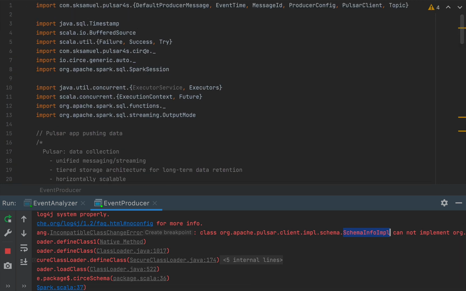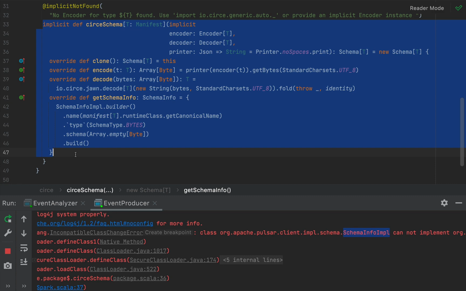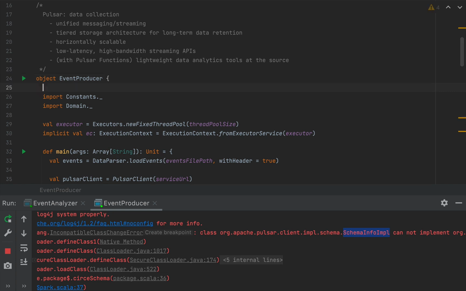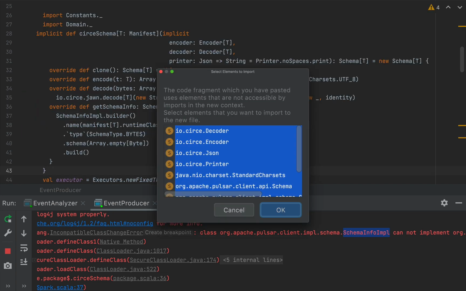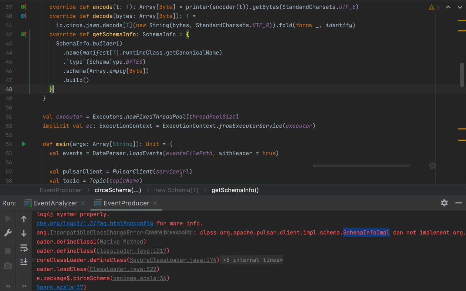So I'm going to go to the circe package under com.esg.samuel.pulsar.circe, and I'm going to navigate here. I'm basically going to copy what the library code does. So I'm going to copy this implicit def, get back to my application, and in Event Producer, I'm going to define my implicit def. I'm going to add all the imports, and instead of schema info impl, I'm going to use schema info. So this is invoking some Java code. Apparently there is some incompatibility between the Java class files. So I'm going to stop my Event Producer, and I'm going to try to run it again.